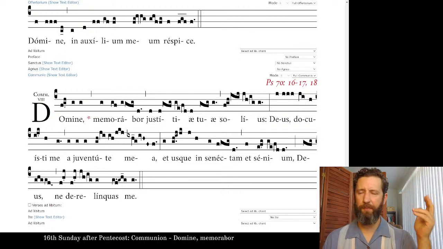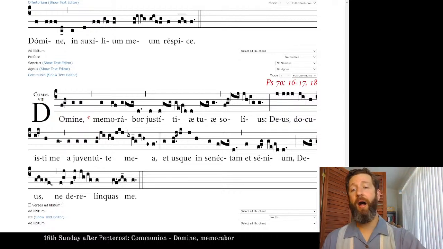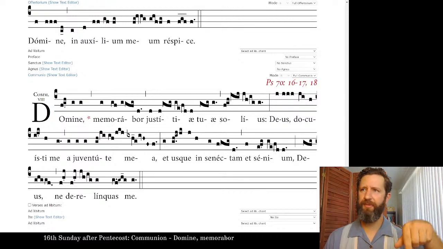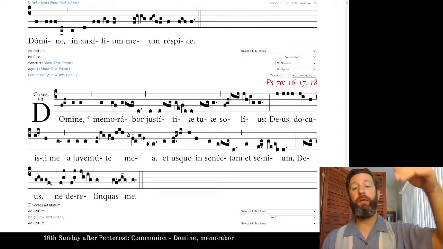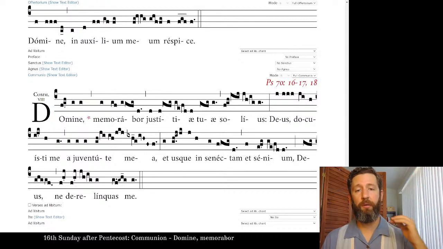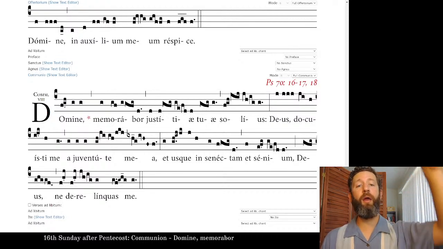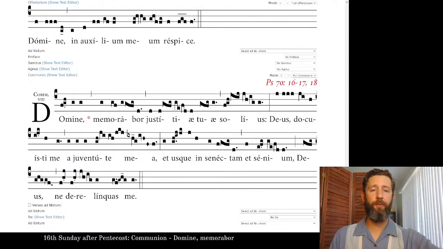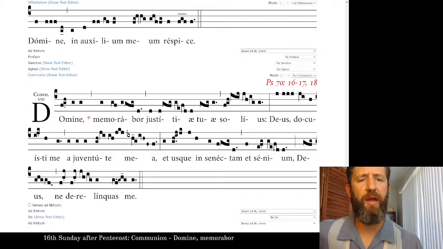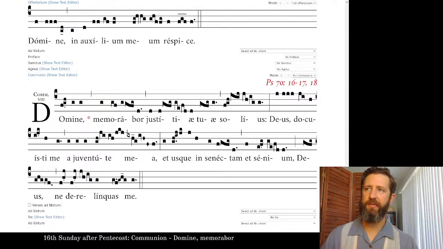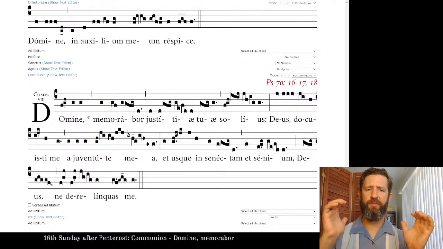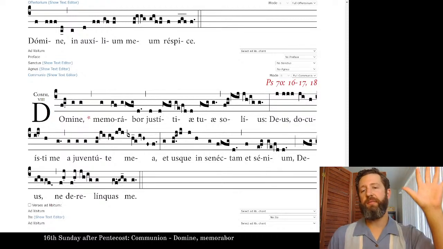Domine. Let's keep going. Memorabor. There's that kind of mode 1 feel, right? Memorabor justitiae tuae solius. Apologies about the vocal fry there on the E. But it's really cool. It has this low, kind of darker feel. And then all of a sudden, solius goes and brightens, right?